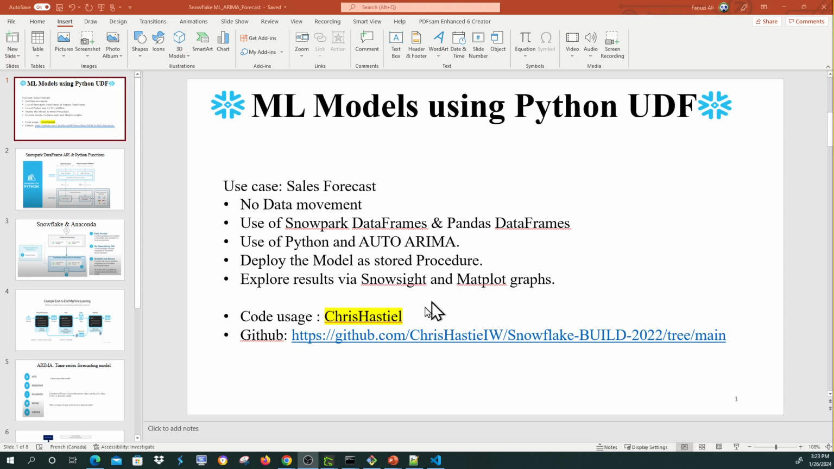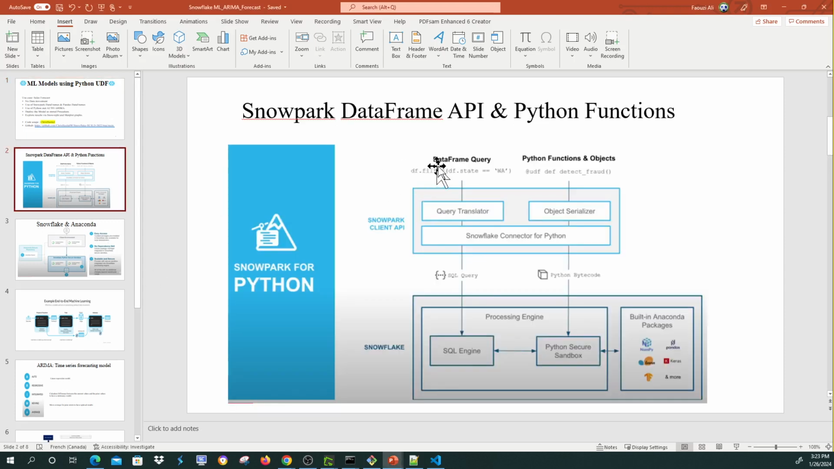The code is from Chris Hastiel, so I adjusted this code a little bit, and this is the GitHub for this use case. The Snowpark data frame API and Python function. Here we have the integration from the client side and server side. We have the query translator for the SQL statement, and for the Python code we also have an object serializer, and the SQL will be executed with the SQL engine, and the Python will hit the Python secure sandbox.